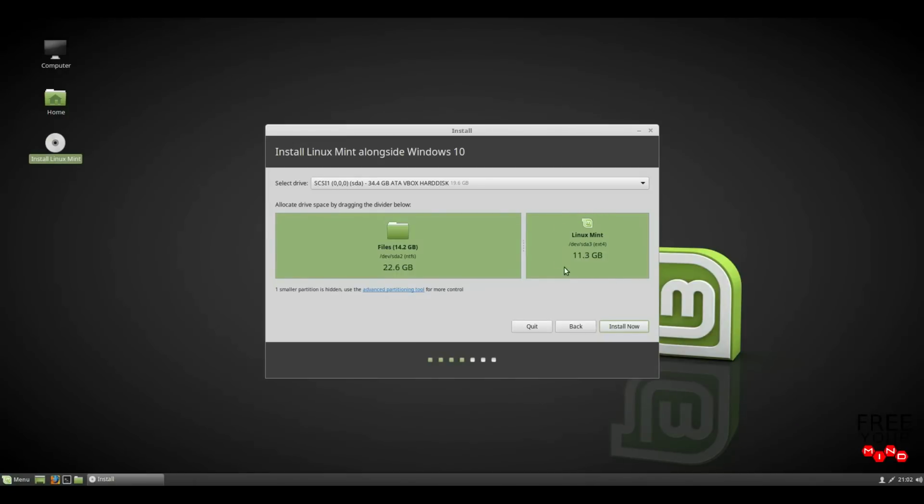We can adjust how much space we want each operating system to have on the hard drive by moving the mouse over the sliding scale right here, and then clicking and holding the left click button, and then sliding your mouse to the left or to the right, which will adjust the storage space for each operating system. It's a good idea to reserve half of your hard drive space for Windows 10 and half of your hard drive space for Linux Mint. So we're going to adjust the slider until each amount of storage space for both operating systems is the same.